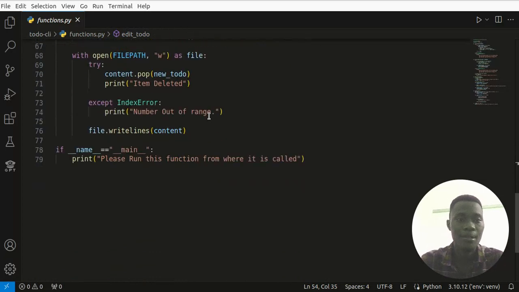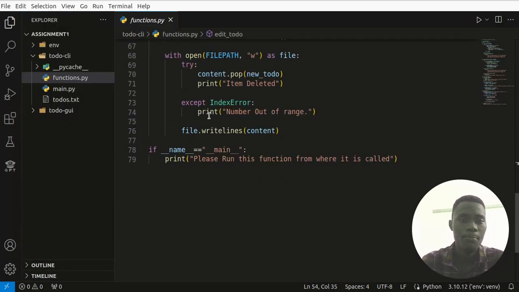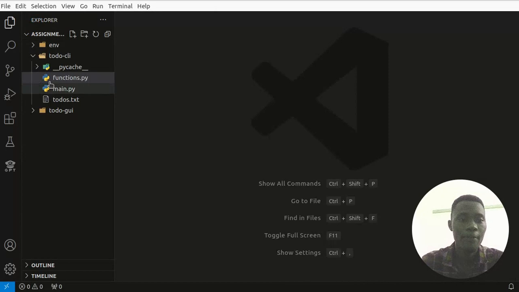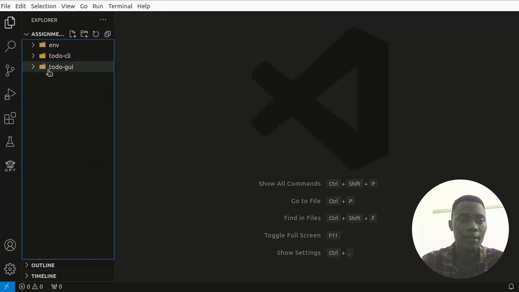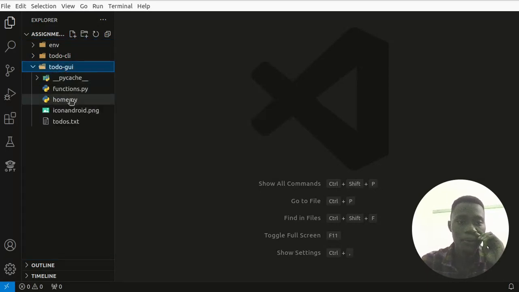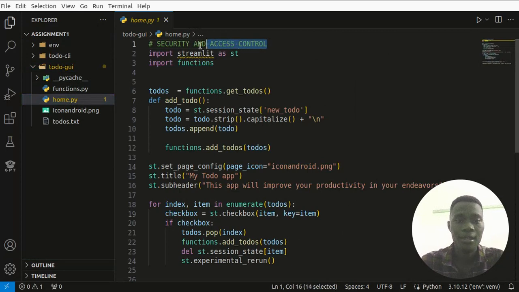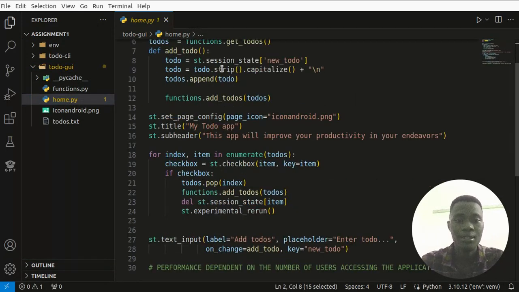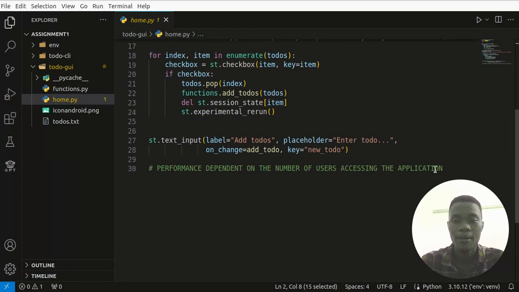And since I'm short on time, let me explain the graphical user interface. I can run the graphical user interface that has this file where I have the security and access control for these libraries I imported in this virtual environment, and then I will also explain how it affects the performance, and that will be my last aspect of this video.